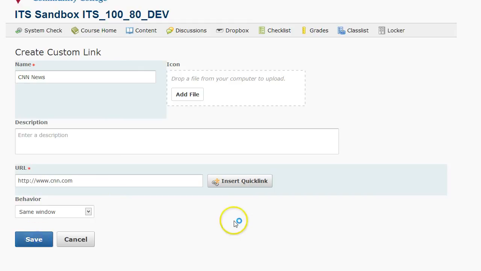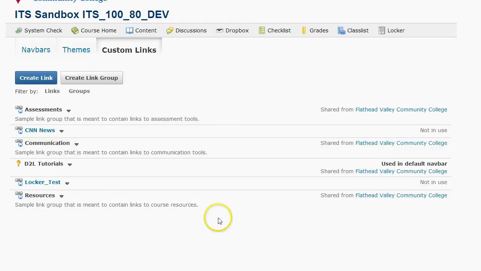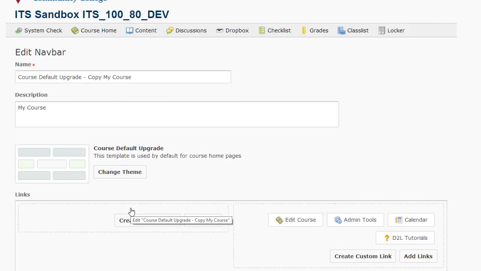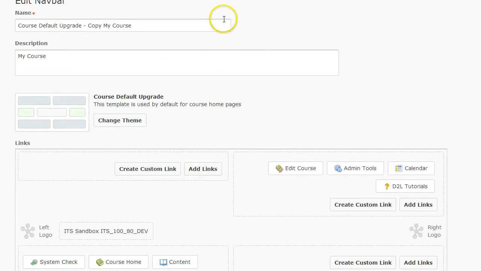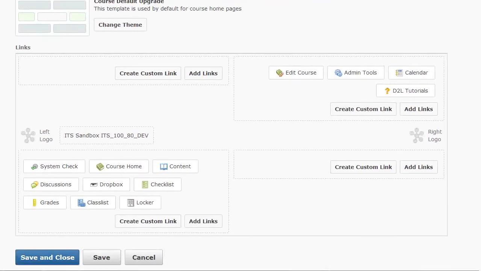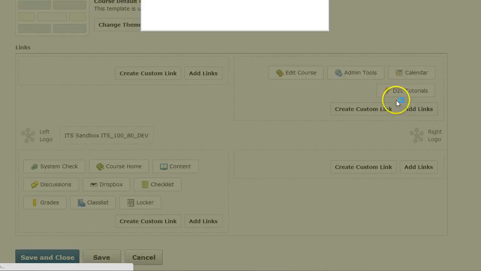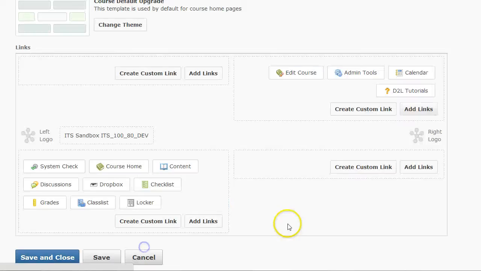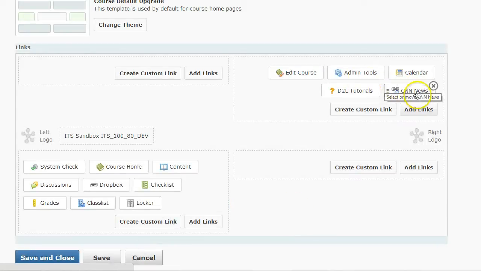And if we hit save, now this will show up in our custom link. If we went back to the nav bar, we would see CNN News. I'll show you here. We'll go back to my course and scroll down. We'll do add links. There's our CNN News right there. I'll go ahead and hit save or add. And here we added CNN News.